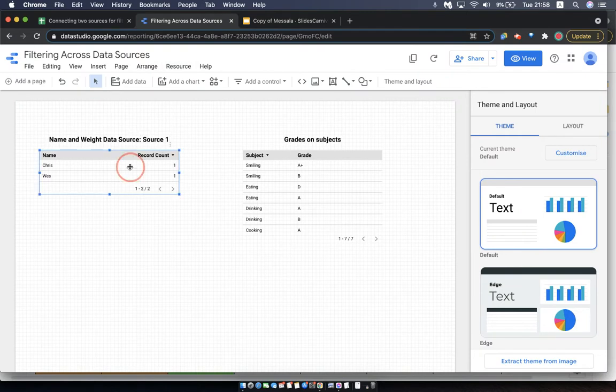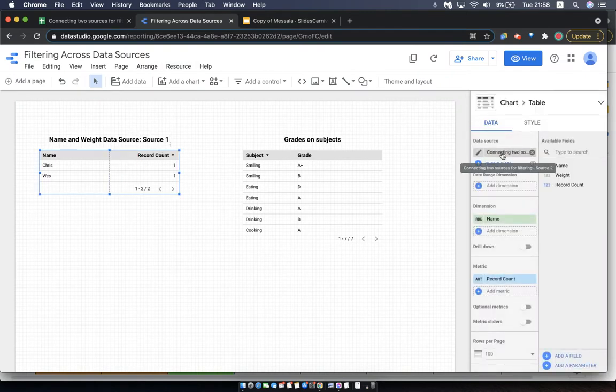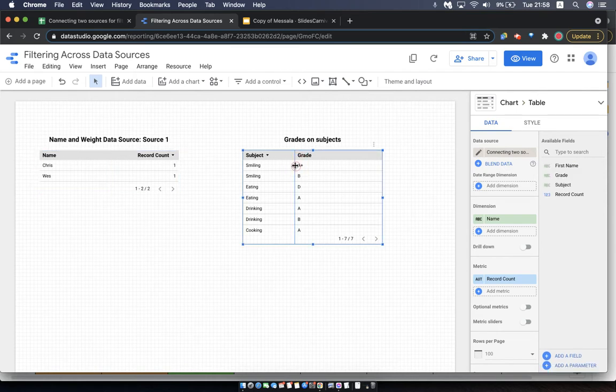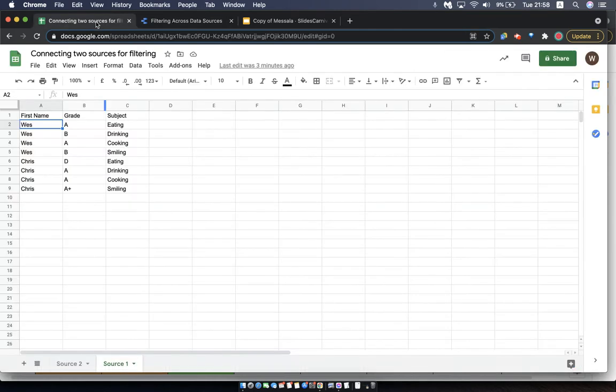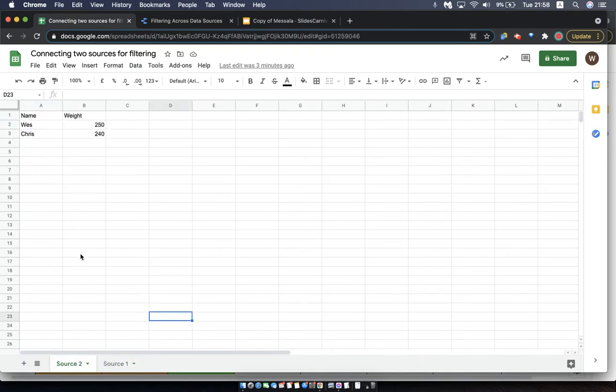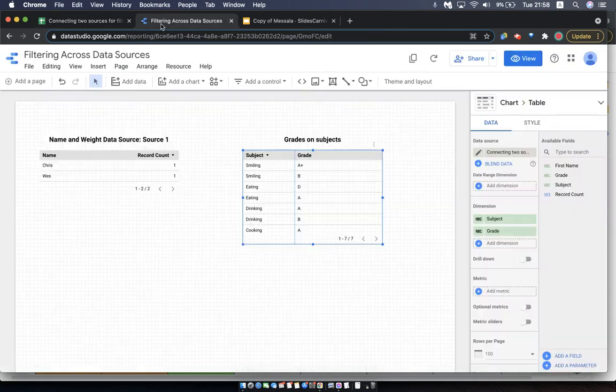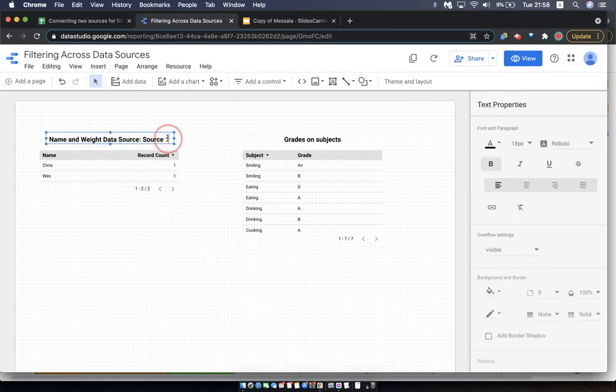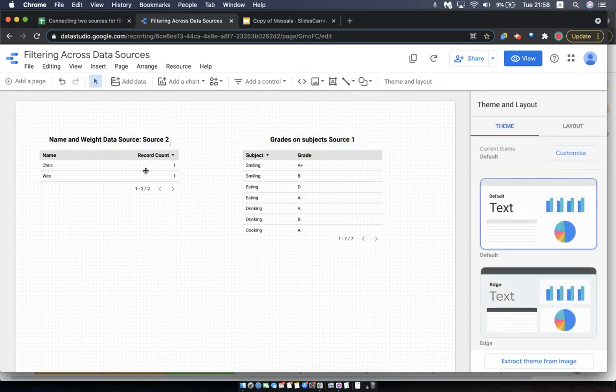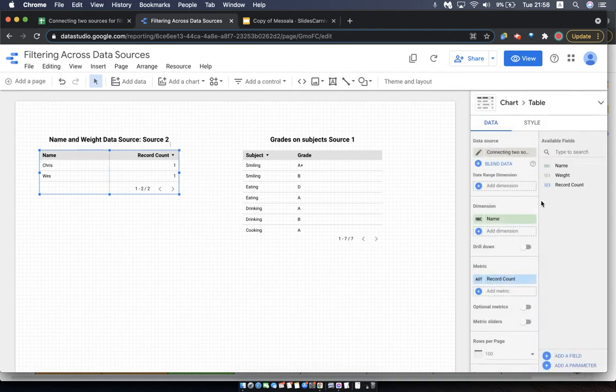So we have a data source here on the left, and this is called source 2, and this one is called source 1. So we can see where the sources are coming from. They are on this tab and on this tab. And you can say that source 2 here is about the name and the weight. I'll call this source 2, and this one is source 1. So you can see that source 1 here is talking about their weight.